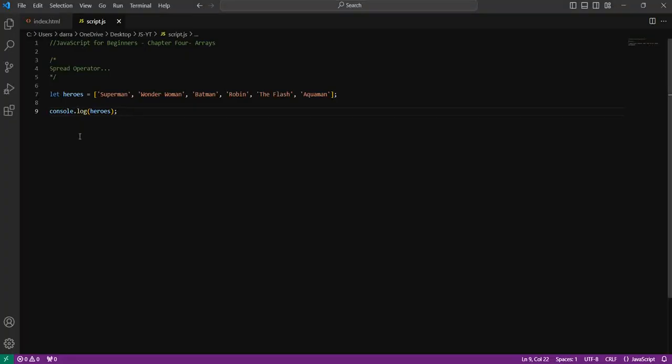Now, in the last tutorial we saw we can actually write console.log heroes at index 0, index 1, index 2, index 3, etc. You might be thinking, well, we could do a for loop. There, you showed us the for loop, so we can write a for loop and iterate over the elements of the array. But here's a really cool thing we can do. We can use the spread operator.